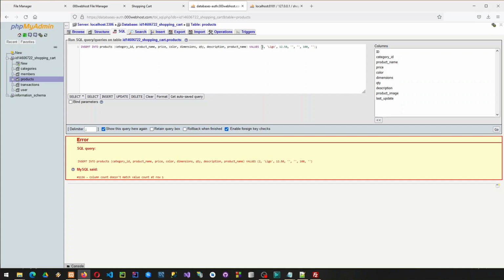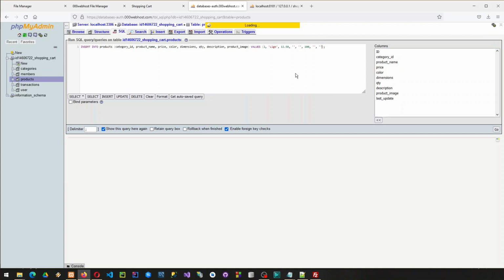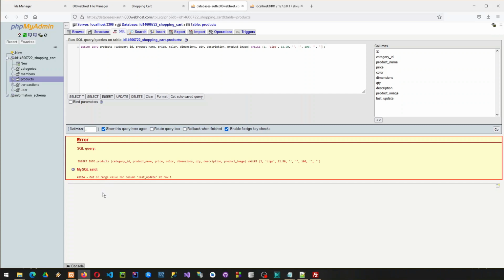So we have here category ID, product name, price, color, dimensions, quantity, description. Okay, this one should be product image. And just leave it blank. And click go. Out of range for value at row 1. Okay.